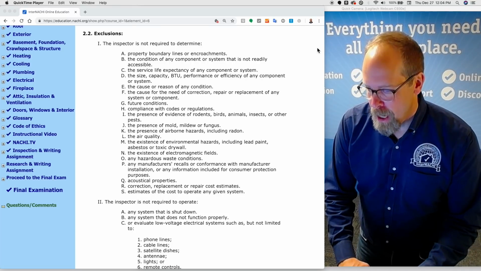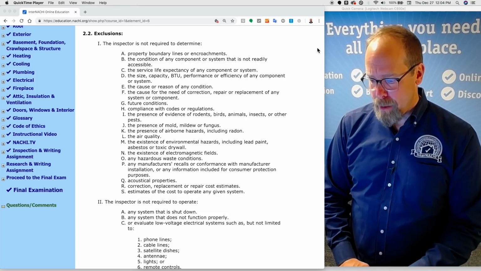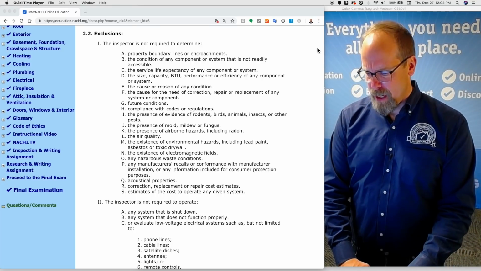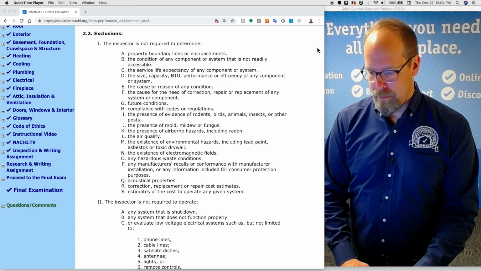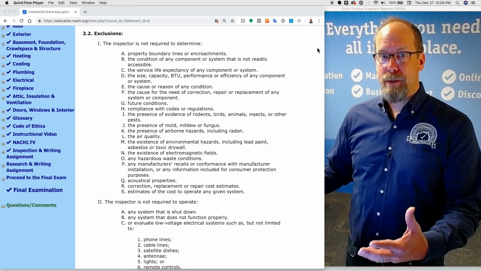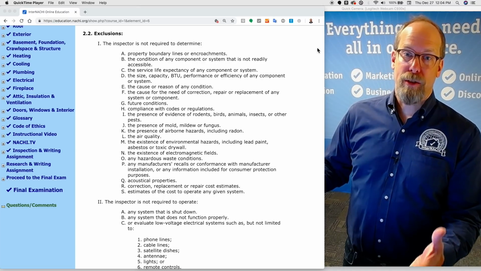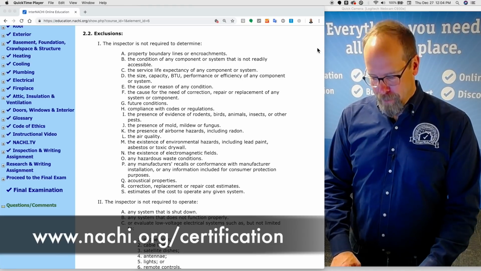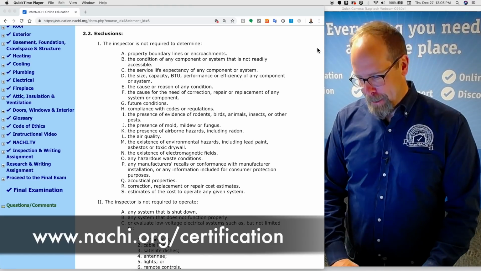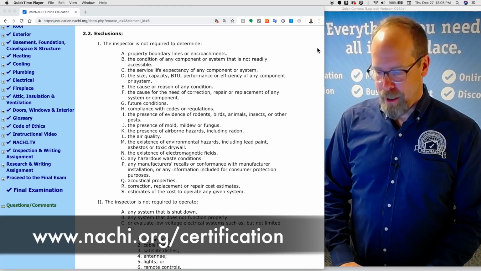So, the inspector is not required to determine the presence of mold, mildew, or fungus, or radon, or the air quality. Those are different types of ancillary inspection services. Fortunately, InterNACHI is accredited to provide those certifications, and they're free and online to InterNACHI members.